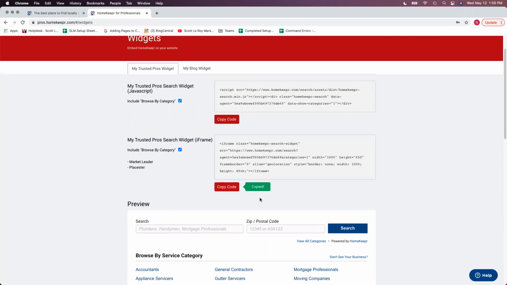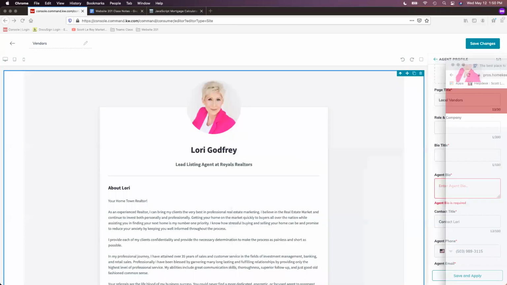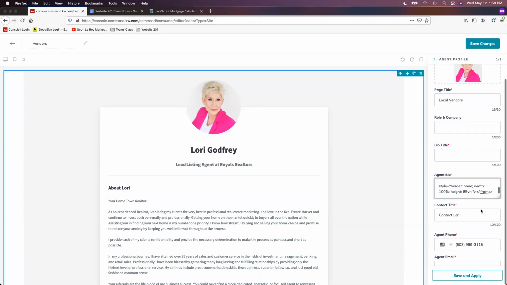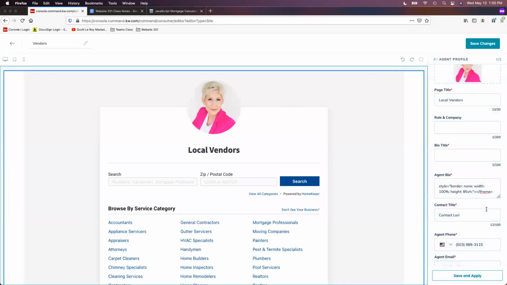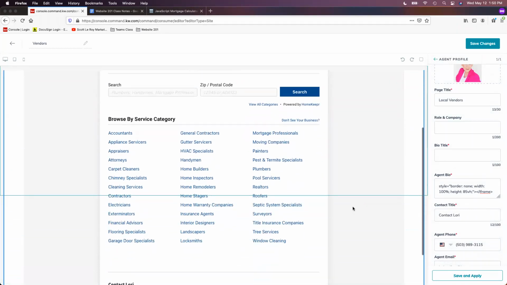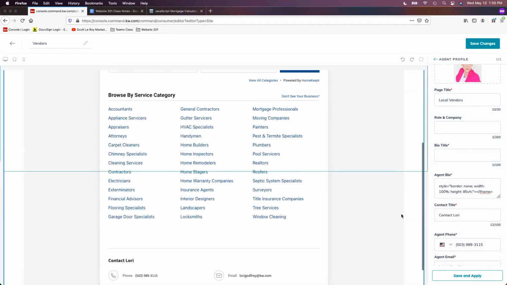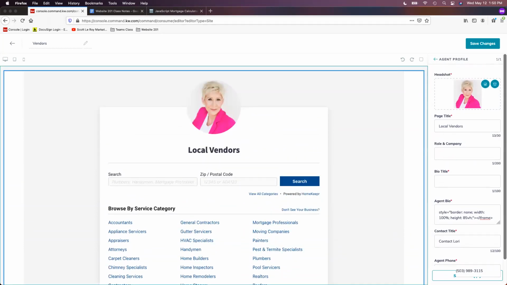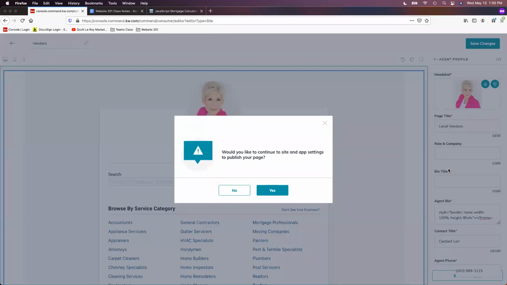And once you guys have copied that, I'm going to drag this page out of the way again. And then I will right click and paste this right into my bio. And then save and apply. And you'll see those are your vendors. Once you guys have that, save changes once more.